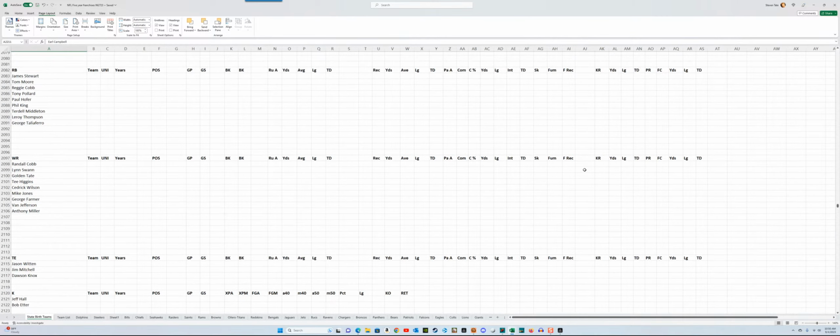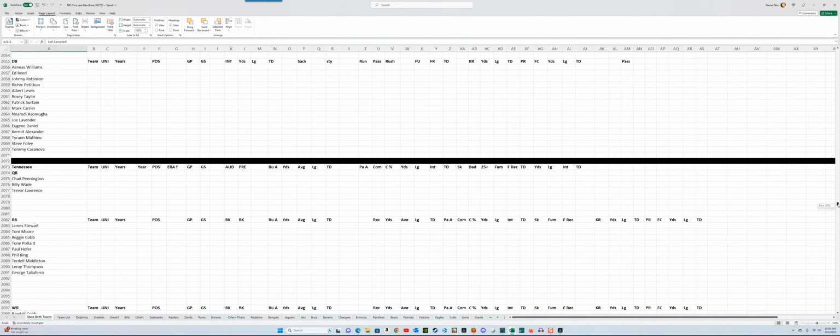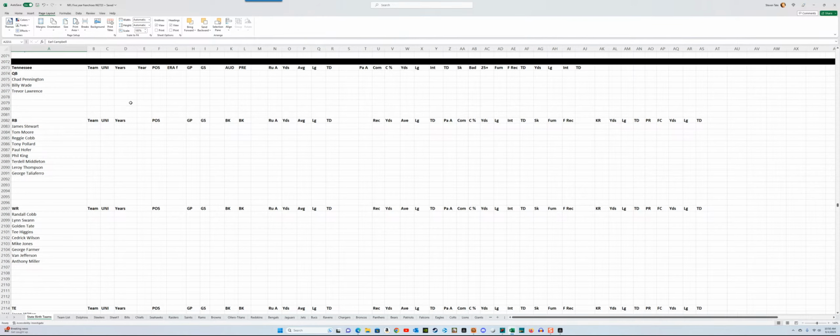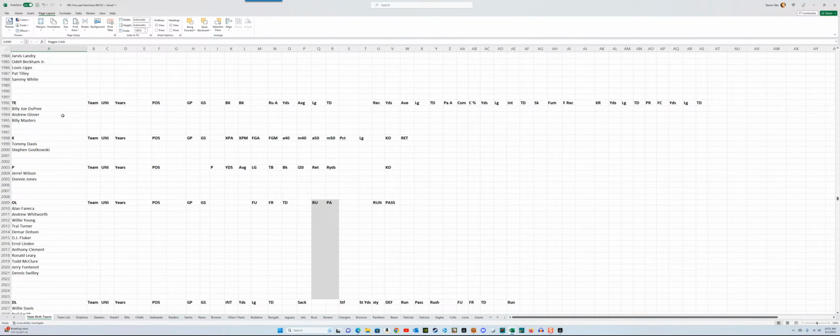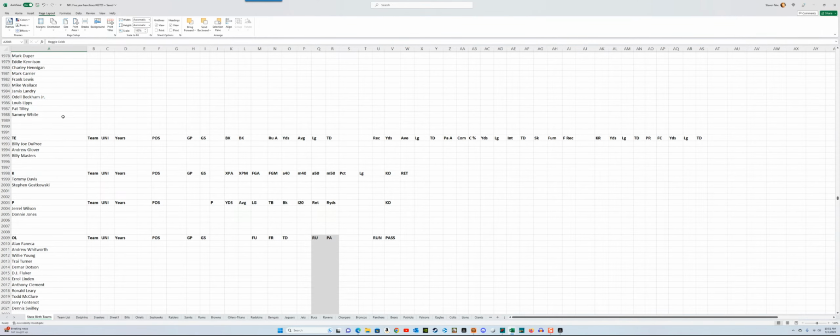Let's take a look at some of the smaller ones. Let's go look at, here's Tennessee. Okay, not as deep at quarterback, and not as deep, but you've still got some interesting starters. Here you got Randall Cobb, Lynn Swann, Golden Tate. Those are quality wide receivers. Running back, not the big names. Terdell Middleton, that was a great couple of years in the late 70s, I believe, with Green Bay. James Stewart, Reggie Cobb, the Tennessee team. What's interesting is seeing, is a state big enough to support having enough players at each position?